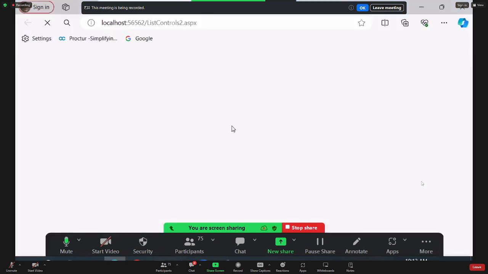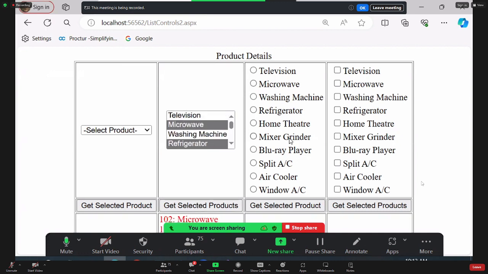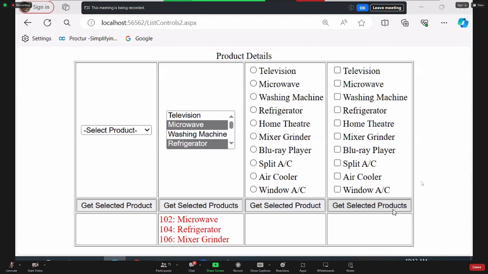Imagine you selected 2, 4, and 6. That's the example I told you. I'll select that same thing: 2, 4, and 6. Got all down. Refrigerator, mixer grinder. Now I want to change the selection here. 1, 3, 5 is what I want to select now.